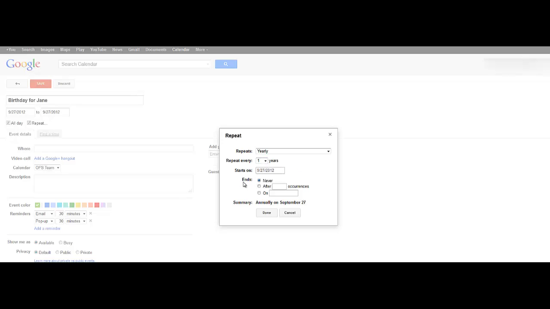And if I wanted to ever end this event, such as not receive any more reminders for this person's birthday, I can have it set itself after a certain number of occurrences or on a specific date. But I plan to remember Jane's birthday for a long time, so I'll have it set to end never. And now we have a summary at the bottom to make sure I have everything right. Annually on September 27th is what I want.